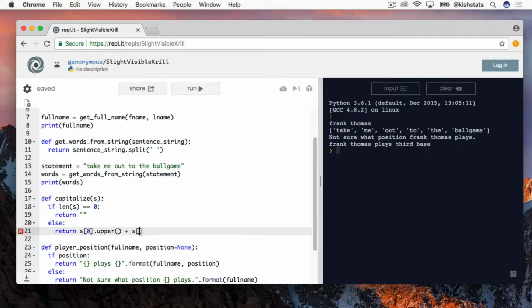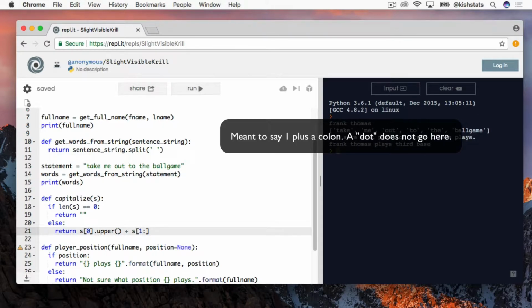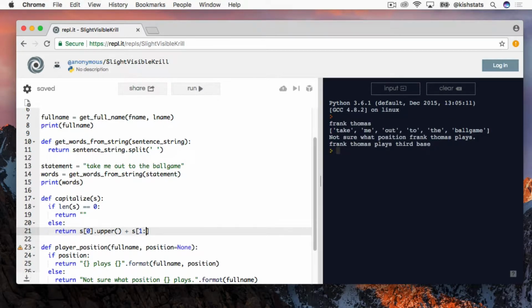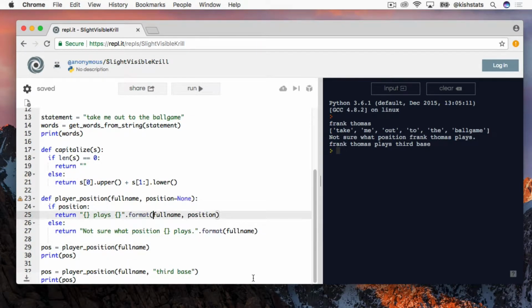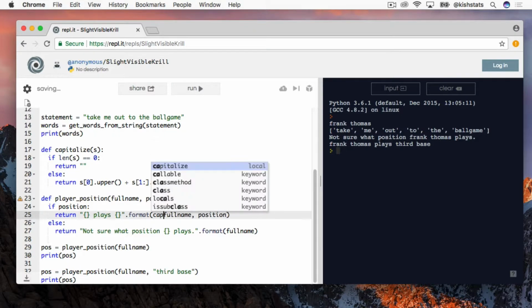So we're going to be starting with the first character. So all we need is 1: which will take everything from the first character to the end of the string. So in the name Frank, it'll be RANK is what this will be. And we're going to set the rest of these to lowercase. So we're going to go back into our player position function and call the capitalize method or capitalize function.